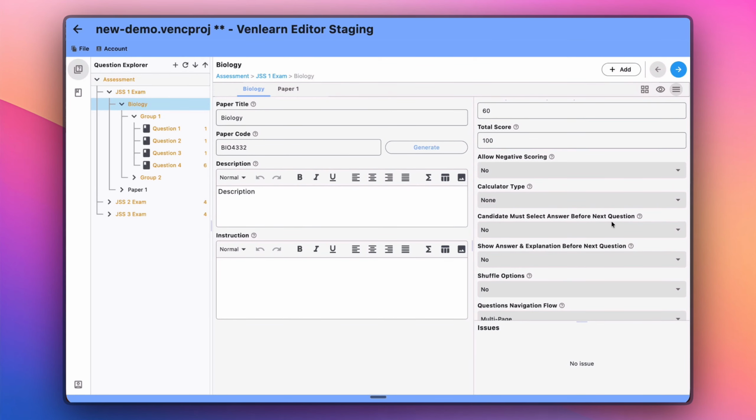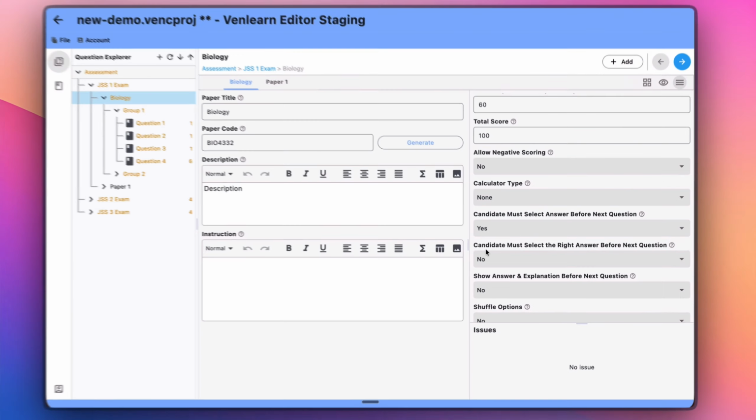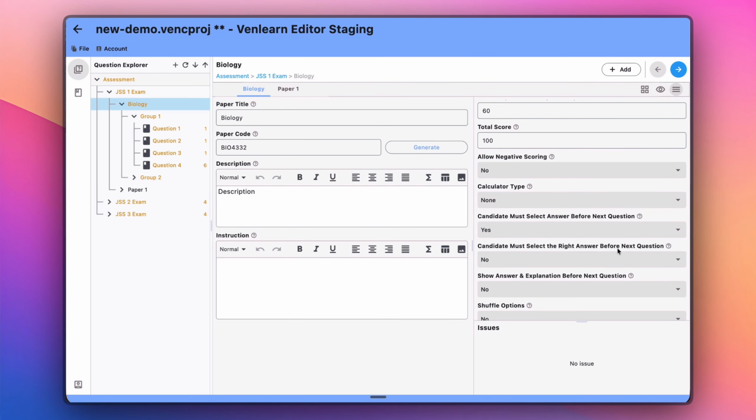Also, we have seen some types of assessments where you are not able to navigate to the next question without selecting an answer. So it's also a way for us to simulate those kinds of questions. If you want them to make a selection before they can move next, you can choose yes. So candidates must select the right answer before the next question.